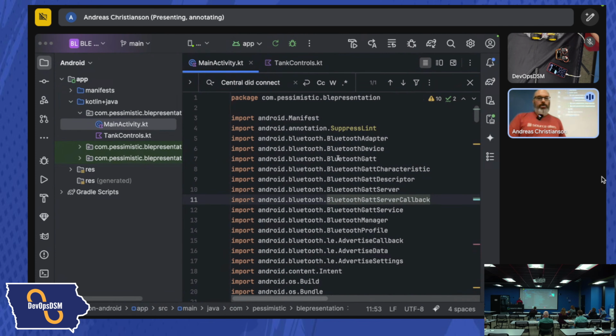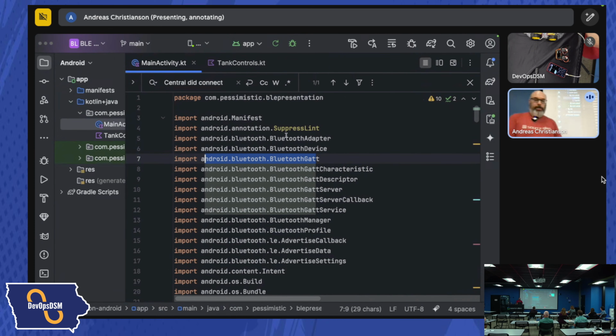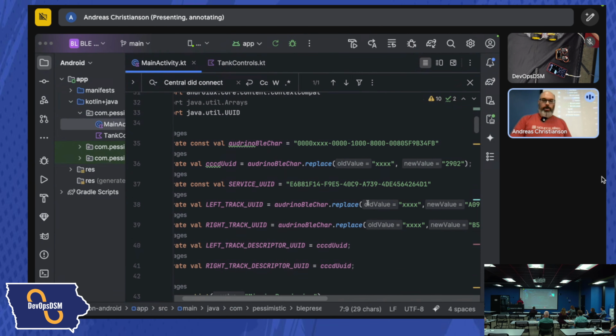This Android.Bluetooth has all the stuff you need in order to build it yourself. If you don't want to use a library, this is probably what you're going to use instead. I'm not blocking this, am I? OK. I have here a few UUIDs that I'm going to be using. This is the exact same service UUID that I copied over, so when the tank tries to connect, it can actually find the service it cares about.